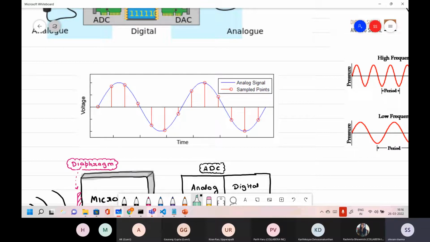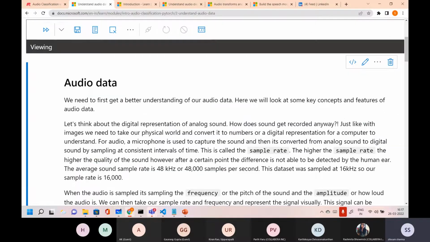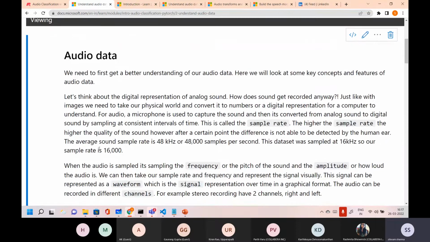Now you must have heard one thing. When you purchase any audio device, any good speaker or any good microphone, it will have some sort of rating on it, like 48 kilohertz or 16 kilohertz. Some rating will be there on top of it, which is the sample rate. So the sample rate is how many samples are taken per second.